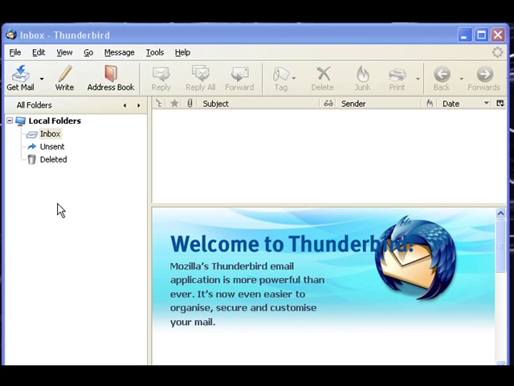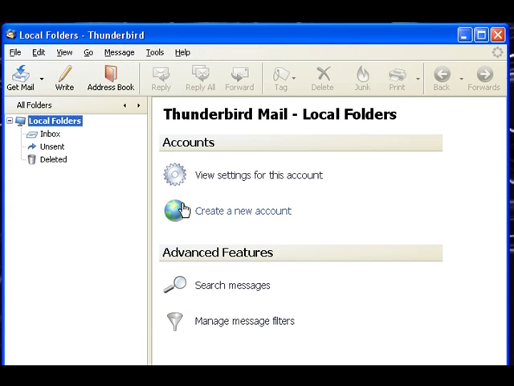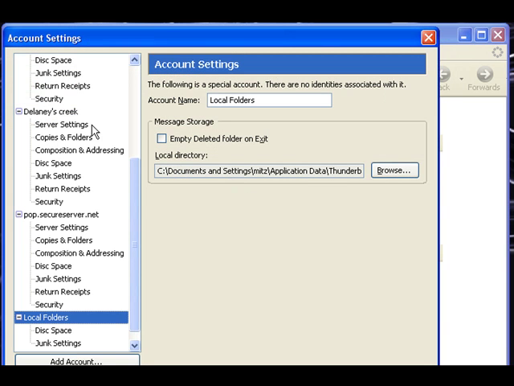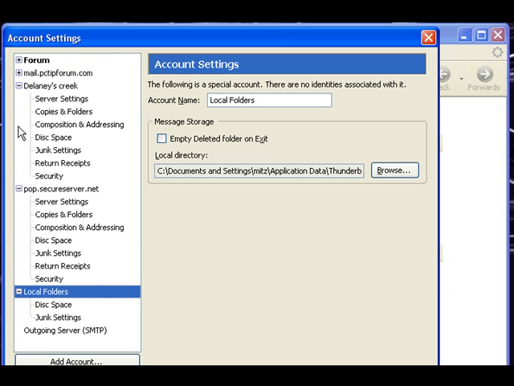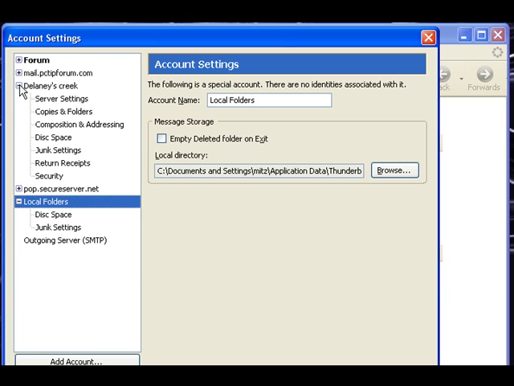Now what happens is when you open up Thunderbird it usually starts off in the inbox. Now what I want to do is press on this one, local folders. Now you can press on view settings for this account. Okay, so now all the settings come up. Now I'm just going to make them a bit smaller so I can see them.